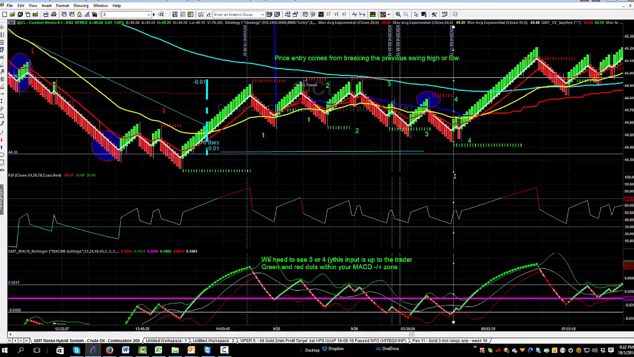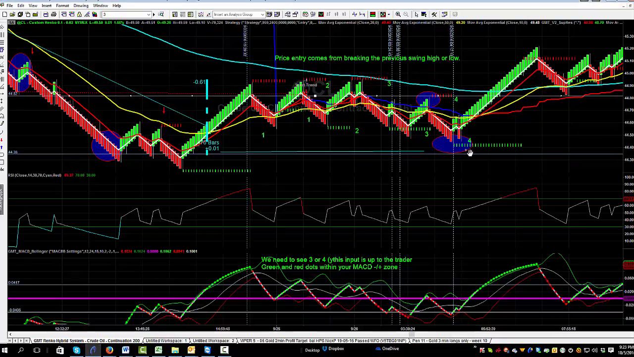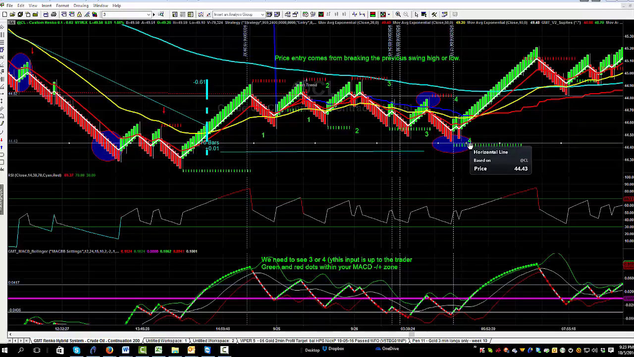Now, what I've got, and I'll just show you that now. What I have is, let me just highlight that. Our breakout entry is going to be the recent swing high and swing low. That's going to be our point of entry.